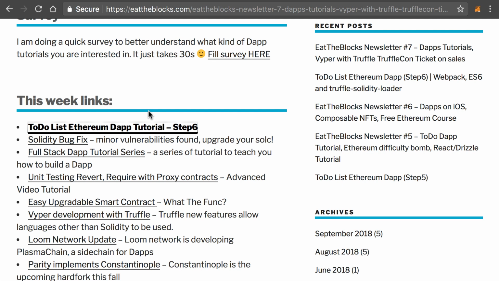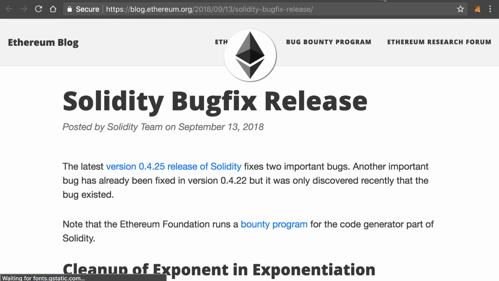The second link I'll show you is a Solidity bug fix. It's a minor vulnerability that was found in the Solidity compiler. There is a low occurrence of this bug, so don't be too stressed, but in the future you need to upgrade your version of Solidity.